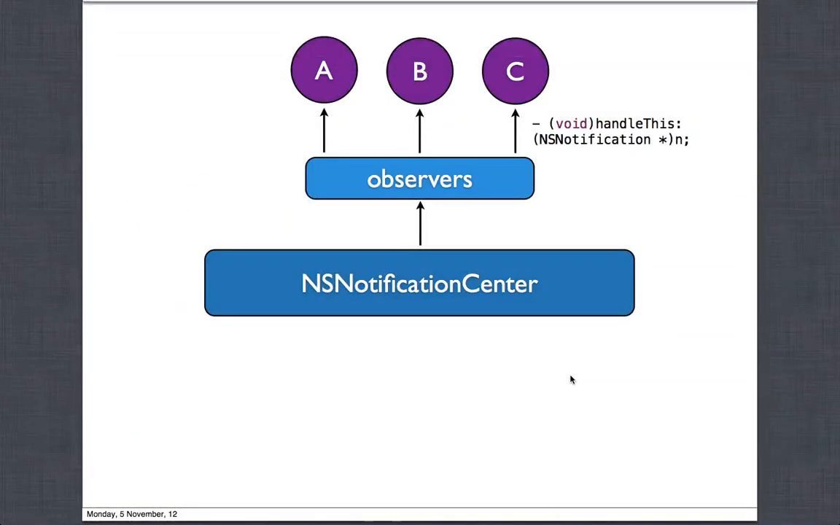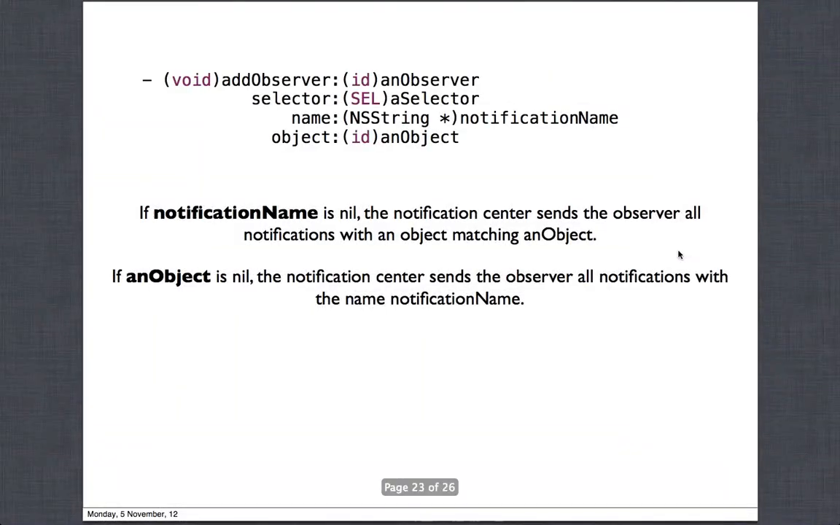This is the name of the selector. And it will be called, and the notification will be passed to that method. So if this notification name is nil, then the notification center sends the observer all the notifications with the matching object that we pass here. But we did the opposite.